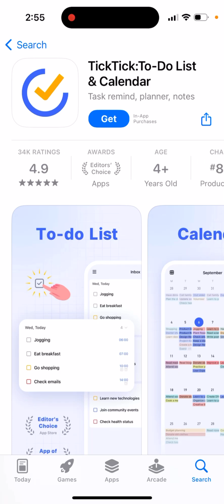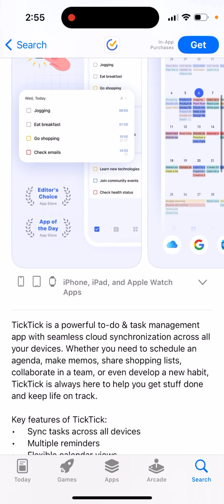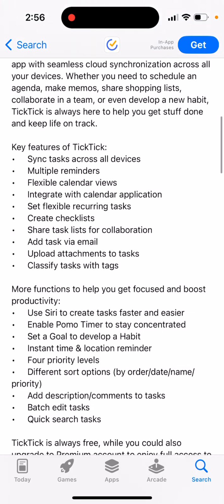Here's the app called TickTick to-do list and calendar. So quite popular app recently. It's a very powerful to-do and task management app with seamless cloud synchronization across all your devices, whether you need to schedule an agenda, make memos, share a shopping list, collaborate in a team, or even develop a new habit. TickTick is always here to help you get stuff done and keep life on track.